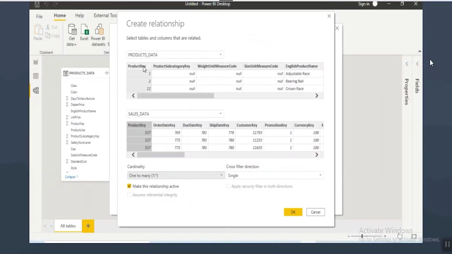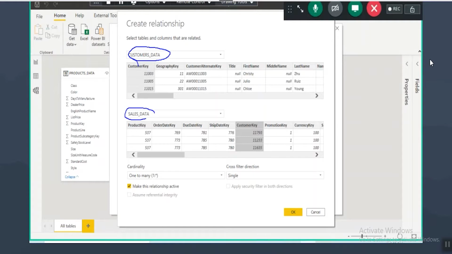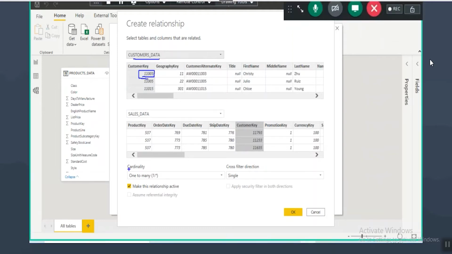Whenever you establish the relationship based on the customer table, customer key is the common column between the customer table and sales table. You select the common column, and then the cardinality. In the customers table, each customer has only one key. That customer can do sales multiple times. That customer can buy a laptop, a mobile, a smartwatch, whatever they want. Every time they purchase, the customer key will appear many times here.